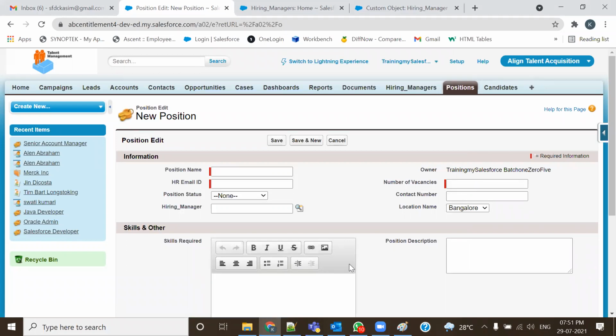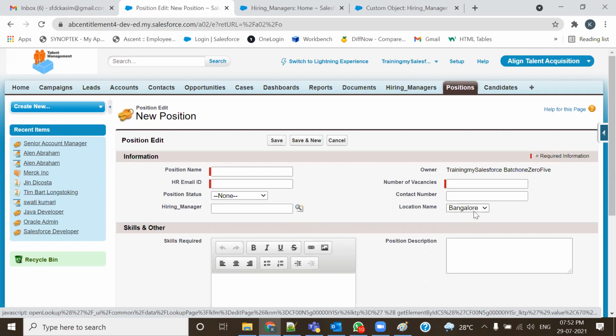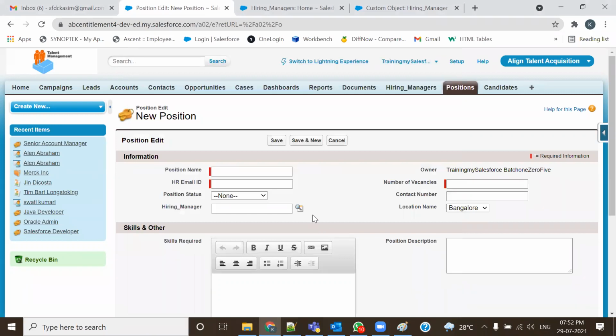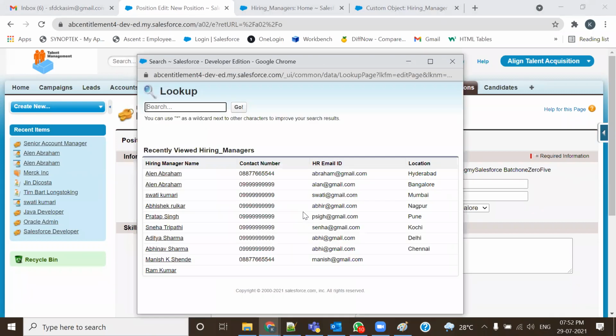What they told us is that we always allot a position to a hiring manager based on the location. That means if this position is generated for Bangalore, inside Align Infotech, inside our business strategy, inside the protocols we follow, we always allot it to the hiring manager who belongs to Bangalore. So here, in the client review, the client gave us this. If I click this lookup dialog box, I can see the names of all hiring managers, but it should not be like that.